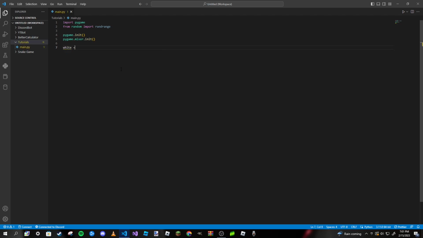So white will be equal to a tuple of 255, 255, 255. And then black will be equal to a tuple 0, 0, 0, and then green will be equal to a tuple of, I think, 0, 255, 0. Yep, that's right. And then red will be equal to 255, 0, 0.